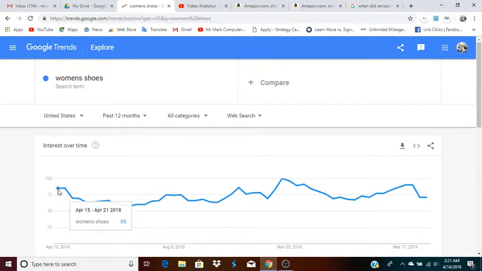Women's shoes, however, you can see that it is being searched pretty much all year. It is always above 50. See, this is the 50 line. So it's always above 50. And in fact, there's a good amount of time that is above 75. So this is something that is well searched.